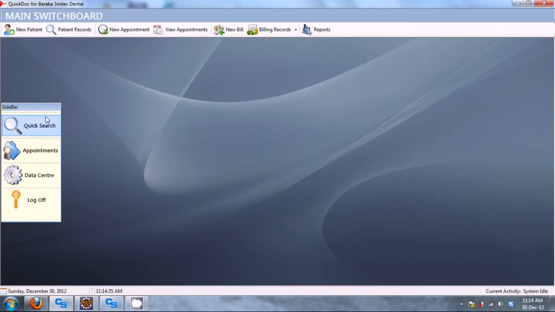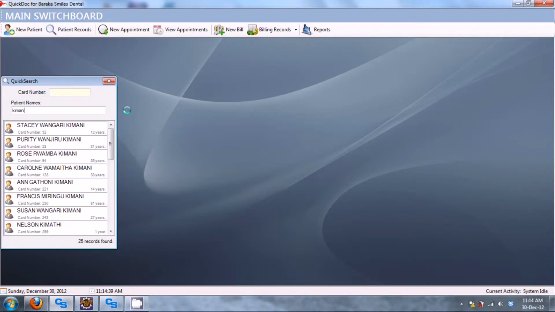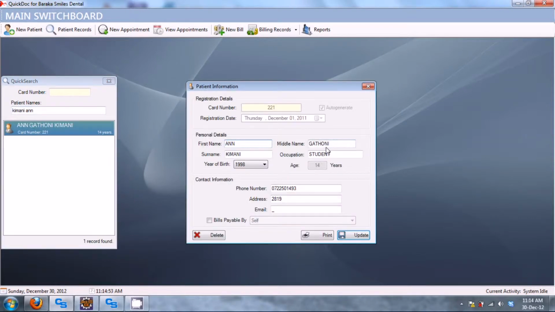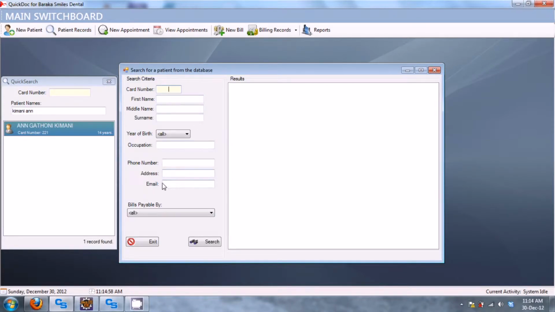Amongst the details is the insurance information specified down here. Once the record is saved, someone can come and type in their name. Let's say I want to pull a record for Kimani Ann. So the moment I type Kimani, it filters all the Kimanis in the system, and as I continue typing, it filters through all the Kimani Anns in the system. And now I found my record, I can edit this record. I can also come here and search extensively for other records if I want to use other criteria.